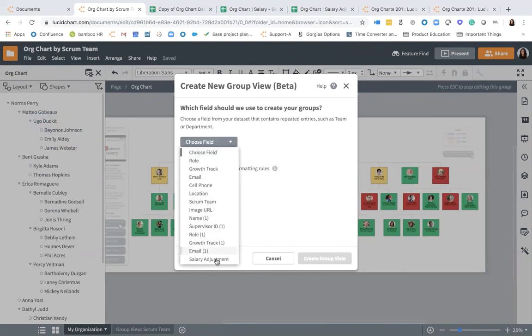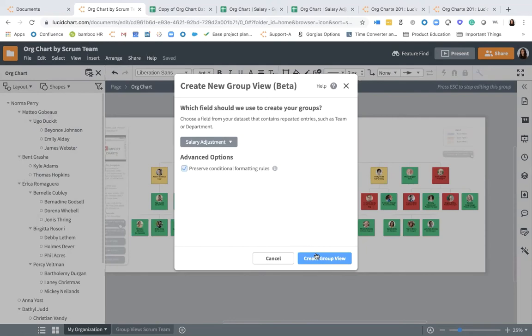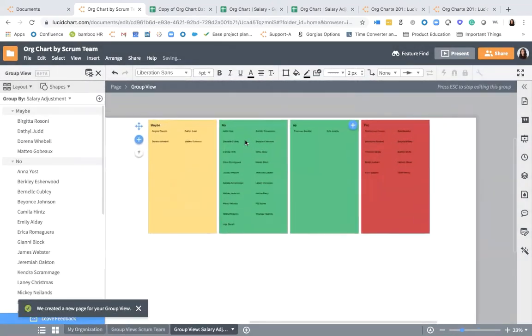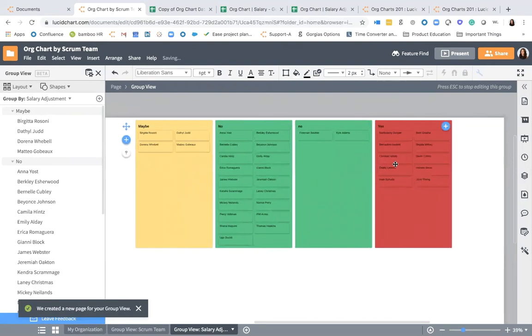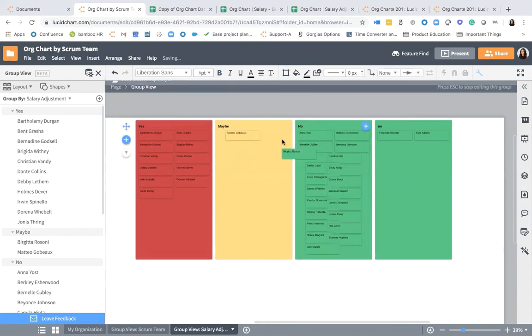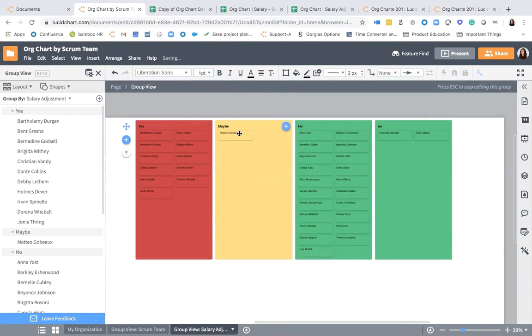We want to look at this group view based off of salary adjustment. We want to preserve those conditional formatting rules. And when we create that group view, it's going to be very powerful for us to show our executives a very succinct view of how many folks need a salary adjustment. And then they're able to decide from this group, maybe some of these folks will still get one, maybe they won't. And we can make those adjustments while we're in the meeting with our executives really, really easily.